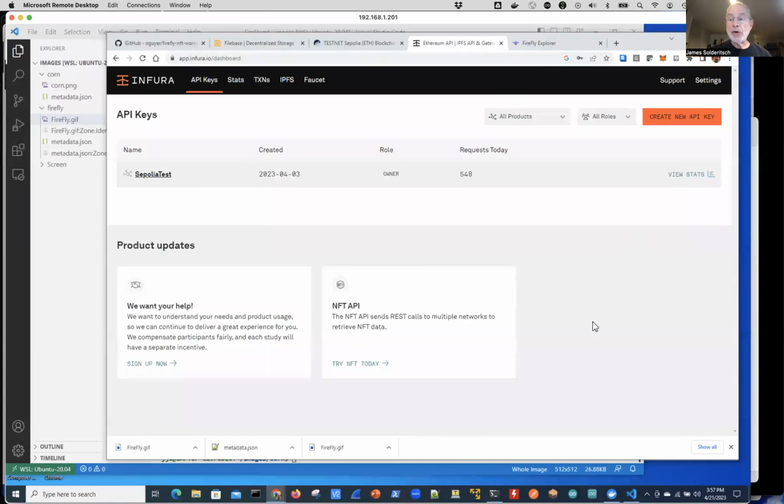So I've resumed the recording, and what I did while the recording was paused is I logged out of Infura as the one address that I have an account for and logged in as my VU user. And in fact, the API key is different. It's not named NFT test, it's named Sepolia test. So let me see if I can use the faucet now because I have a new account that I'm logged into.